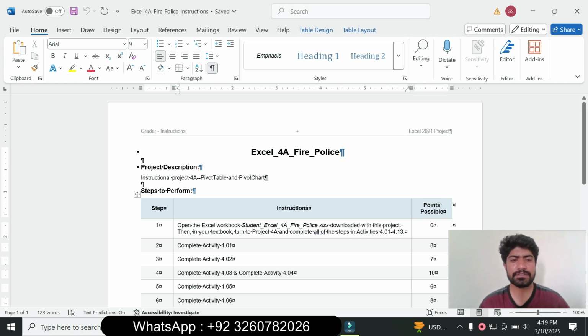The project description is an instructional project for a pivot table and pivot chart.